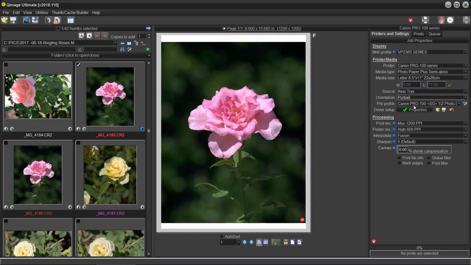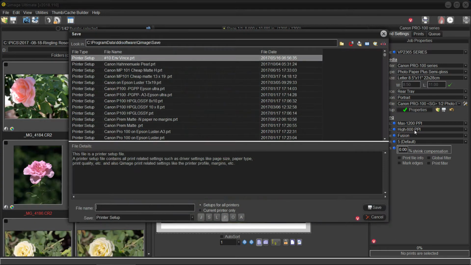Now that we have everything set, we go over to this little box that says save. I could also go here to the same thing, save. I click it like that. I get this box. I want the P for printer. That's very important. As a matter of fact, I have set as default. I right clicked, set as default. So when this box opens, it's always on the P. And now I'm going to give this thing a name.